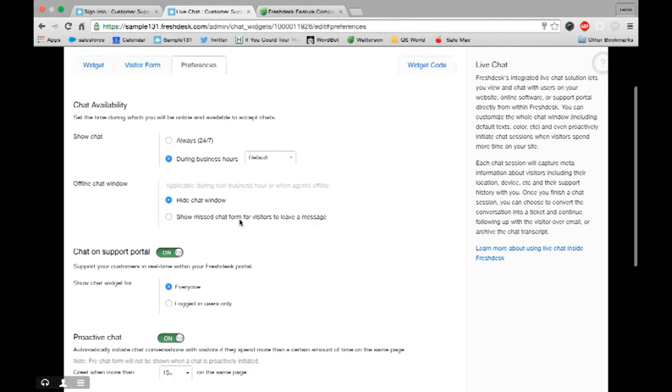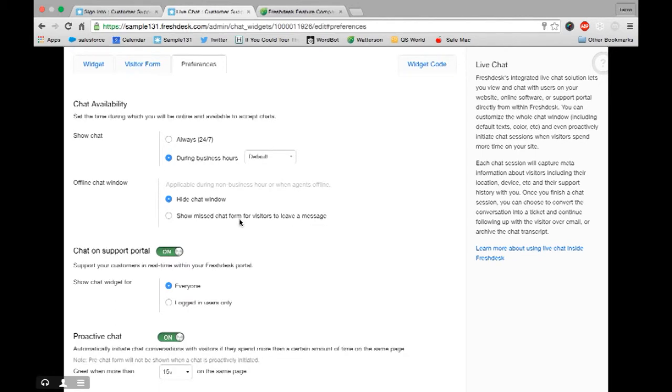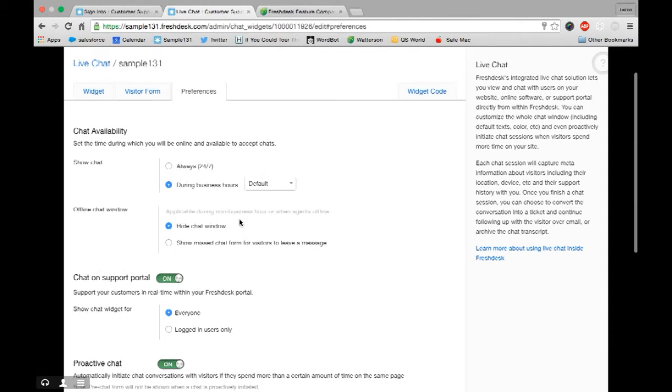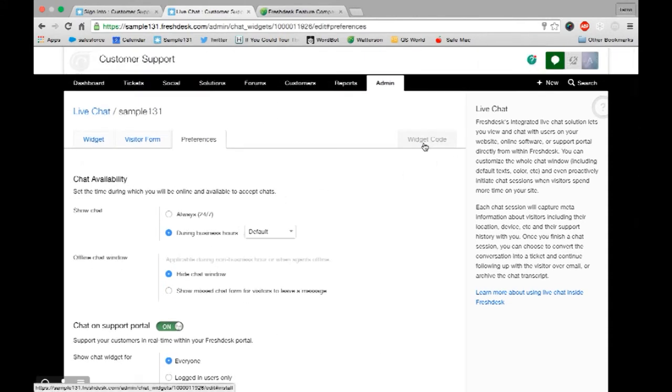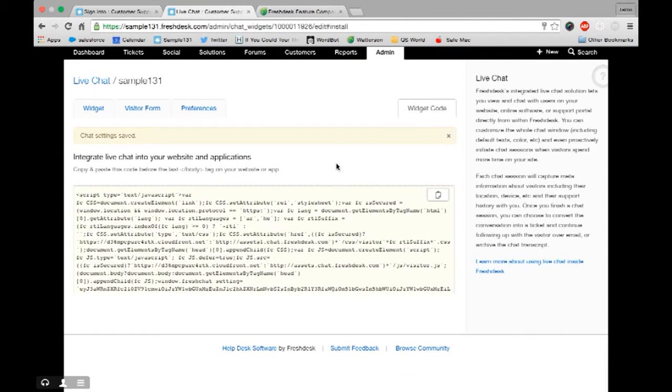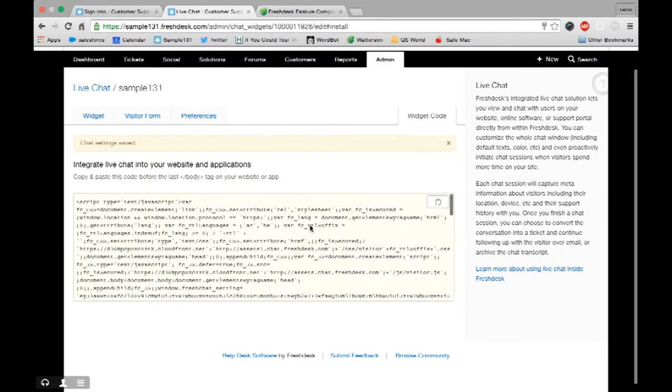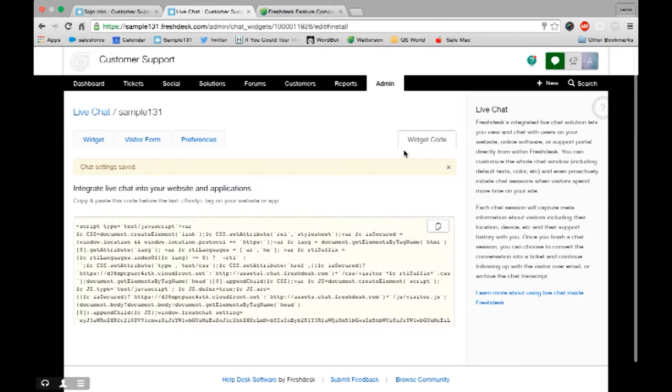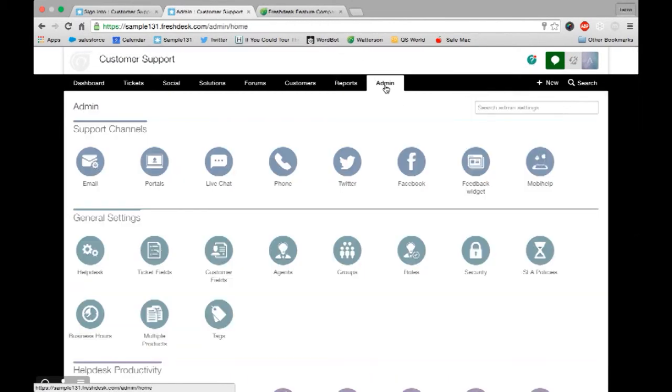You can also make sure your customers have a place where they can leave a missed chat message in case you're out of business, if they try to talk to you outside the business hours, or if none of the agents are available to take the chat. If you want to put the chat on your own website, you just have to click on widget code and copy paste this widget code in the last body tag of your website. It's as simple as that.